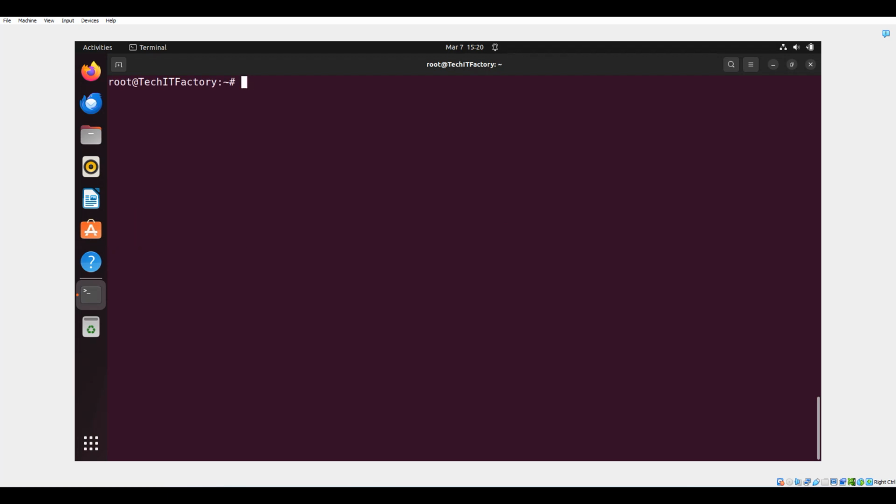This is one scenario where your SSH is not running, and there might be another scenario where the firewall might be blocking your SSH. How do you do that in Ubuntu? ufw deny 22. Nothing but it is blocking port 22, because your SSH is running on port 22.